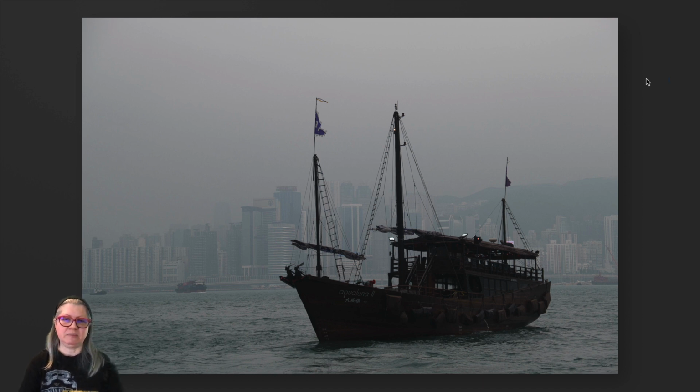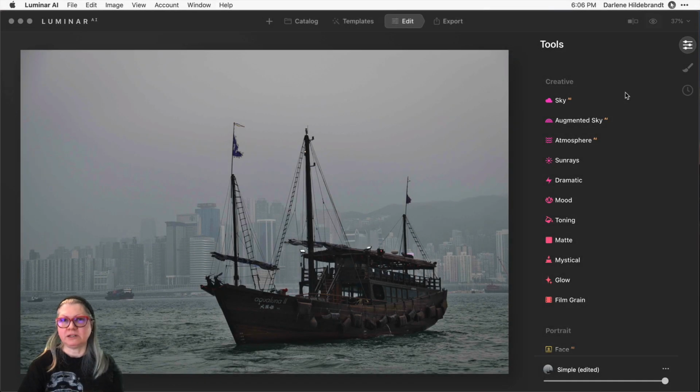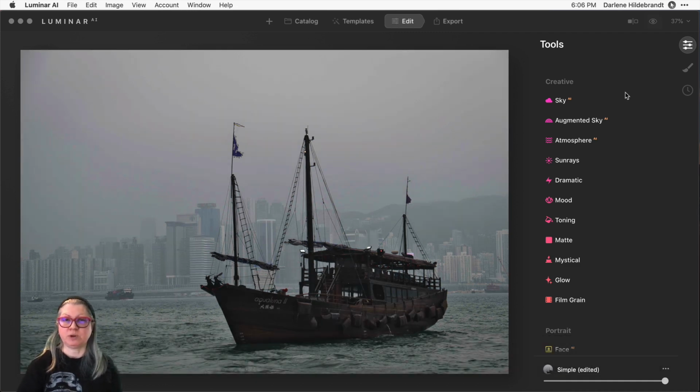This is our next image. Here it is directly out of camera. It was shot on a very foggy, smoggy, rainy, overcast day in Hong Kong, so it's kind of dreary and blah. And this is what I've created using some of the tools that I'm going to show you next. Once again, I've applied some very basic edits from the Essentials panel above, just to adjust the contrast and brightness a little bit. Moving into the creative tools once again, I'm not going to do a sky replacement here.